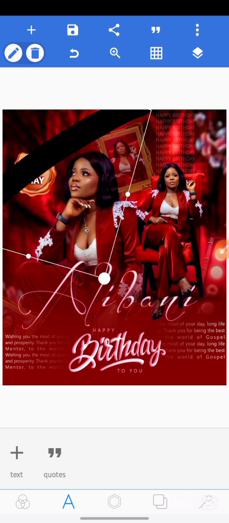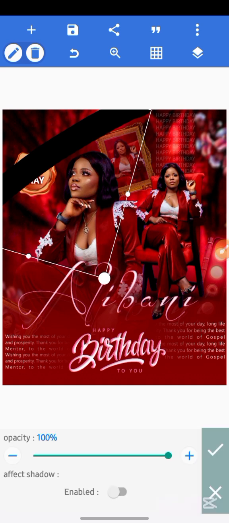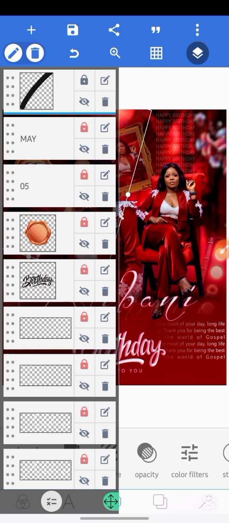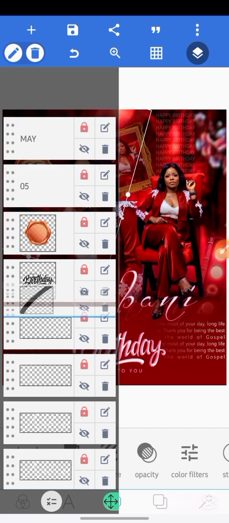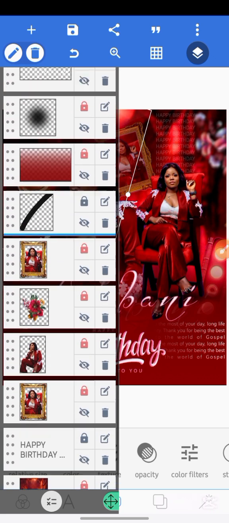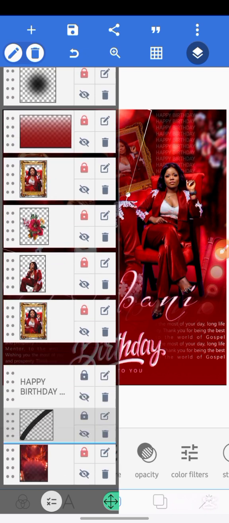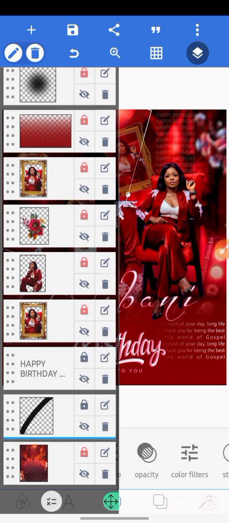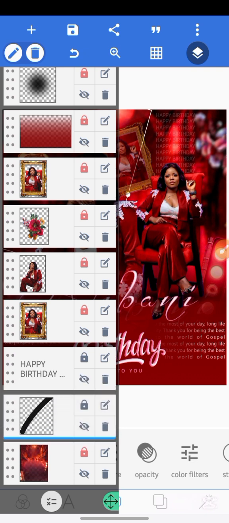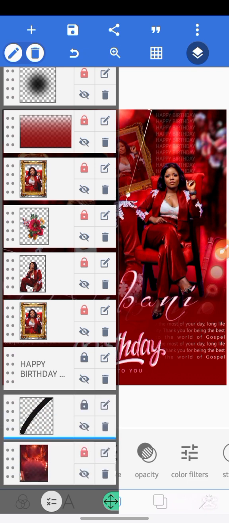So place it here and then reduce the opacity. Yeah, so you see that. Take it to the back. So take it to the back. Keep on moving till you get to the back. Not at the back of the background. See, background is still here, so we place it before the background, because if you move it to the background you'll not see it again. If you move it like this you'll not see it, so take it up here.